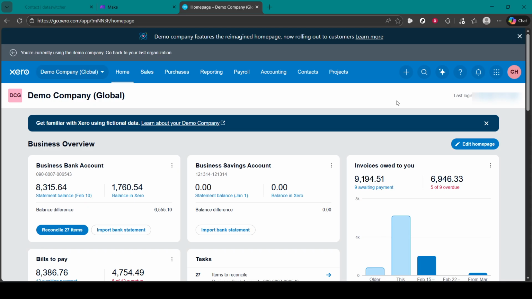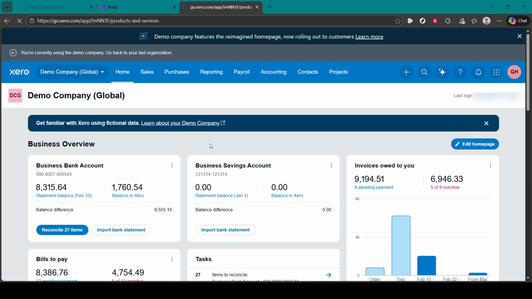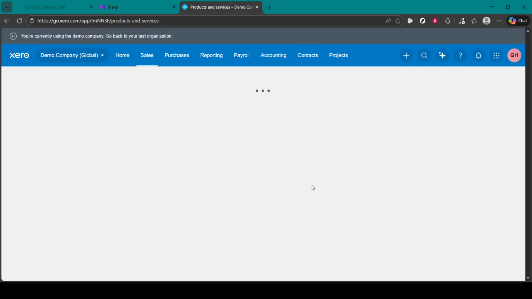From the main navigation, open Sales. This is where Xero keeps customer invoices and, importantly for us, the list of products and services you sell. Inside Sales, select Products and Services. You'll land on a searchable list of all your items.